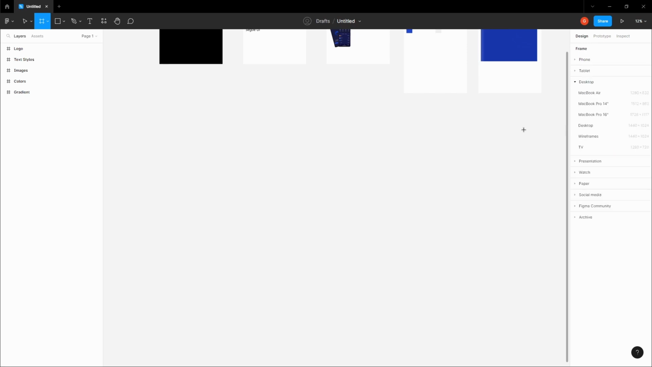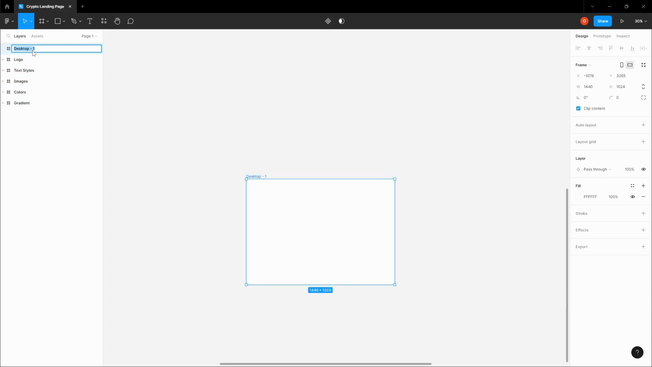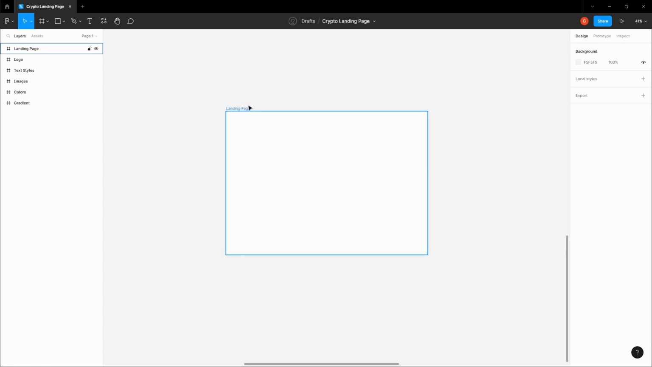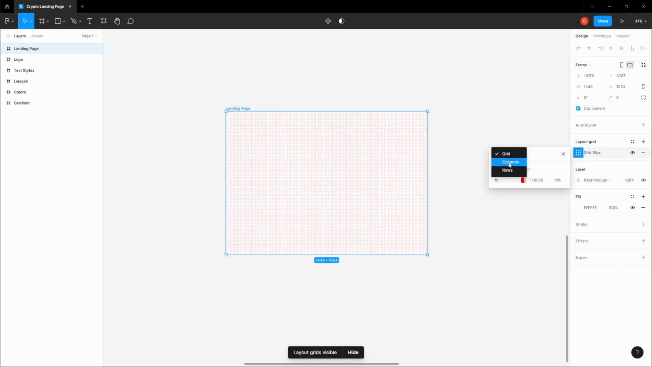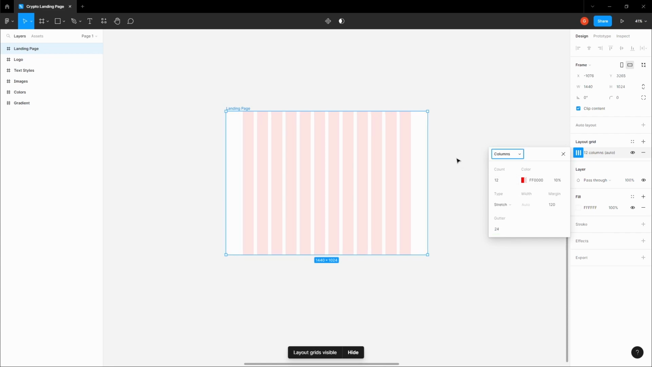Let's get a desktop frame. So click F to get the frame tool. Let's give this a title, crypto landing page. Let's give the frame the same name, landing page. Okay, there we go. First, we want to create a grid in this frame. So let's add a layout grid, columns, 12 of them. The margin is going to be 120 and the gutter is going to be 24.